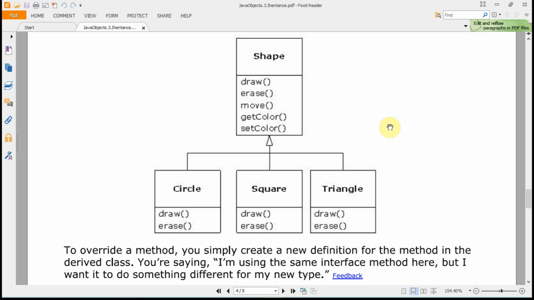Okay. To override a method, you simply create a new definition for the method in the derived class. You're saying, I'm using the same interface method here, but I want to do something different for my new type. Okay, so it's very straightforward. Basically, you just write a method with the same name, and you use a keyword to notify the programming language that you are changing it, right? Okay. All right.